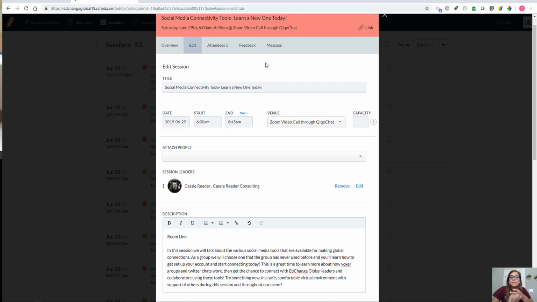When you're editing, you want to make sure that if you are a red color, that means you're a Zoom video chat. You want to make sure that there is a room link at the top of your window here in the description. If you do not see that, give us until tomorrow. We're going to be working on it through the night to make sure we've got everything set up and all the links are working properly.